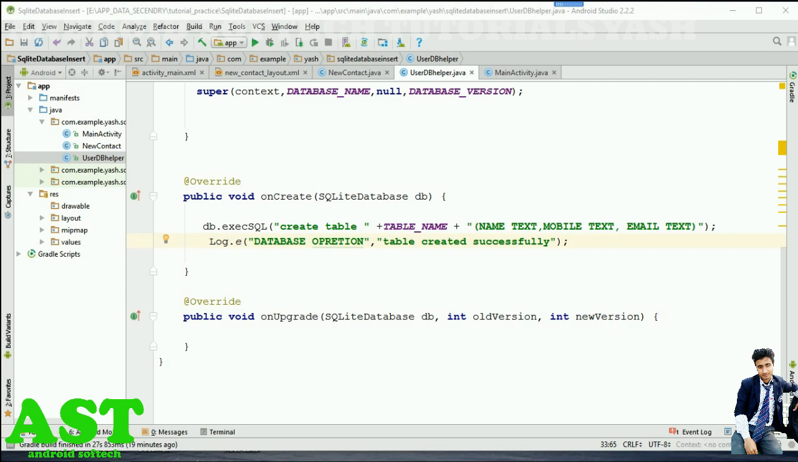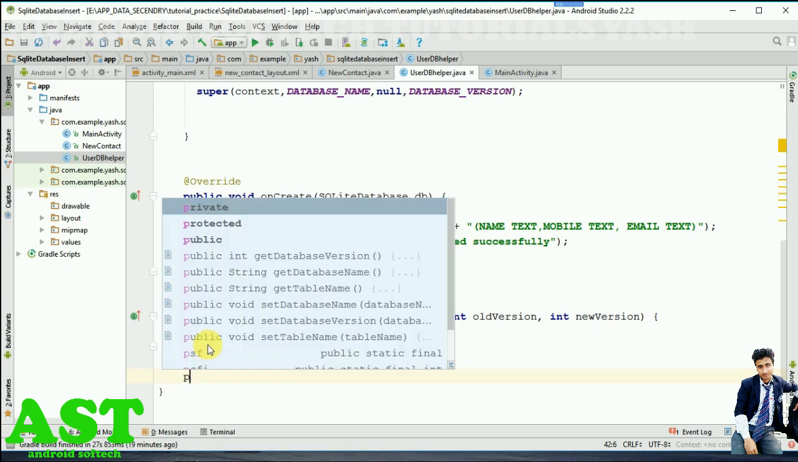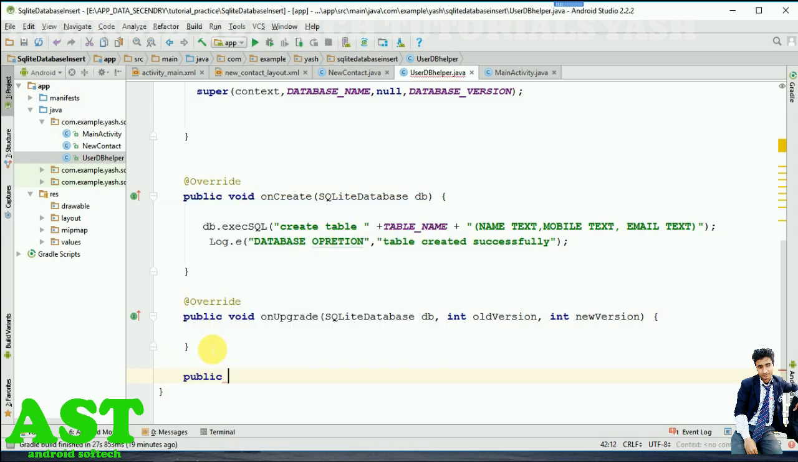Now we will add data for our tables. For that we have to create a new method. So let's come down here and create the method for the information. So public void addInformation. Our method name will be addInformation, sorry, information.